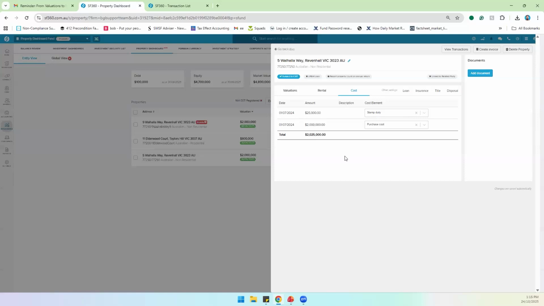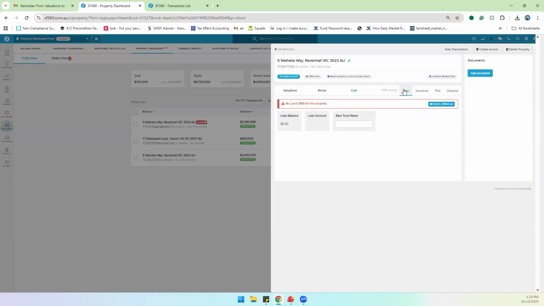So if you want to go ahead and select that, you can. Otherwise, you have other columns along the row here. So if you have a loan, this will be anything that you have LRBA selected for, and it will bring that balance across for you.